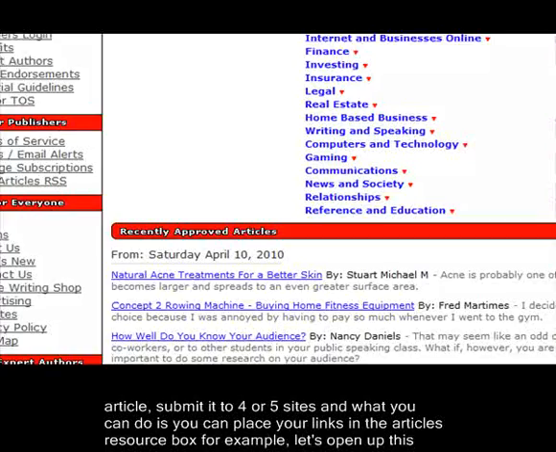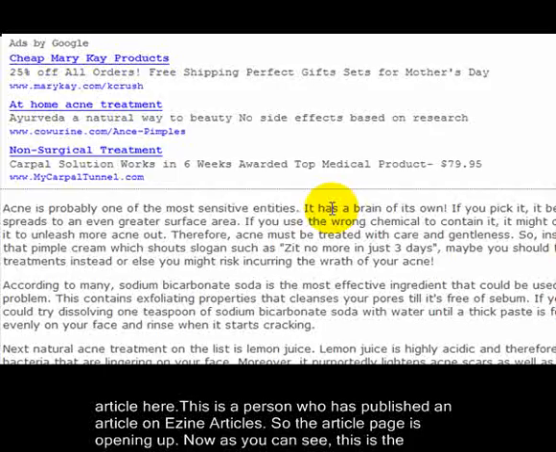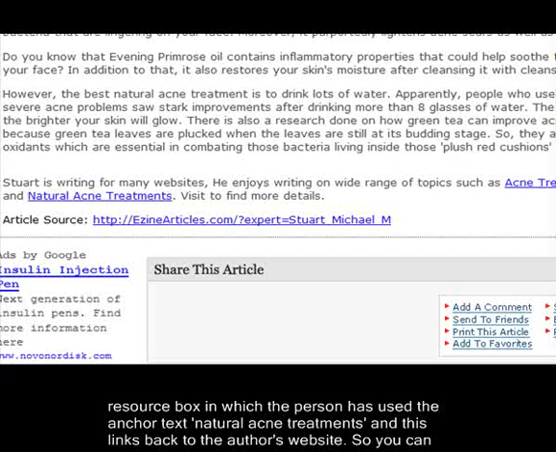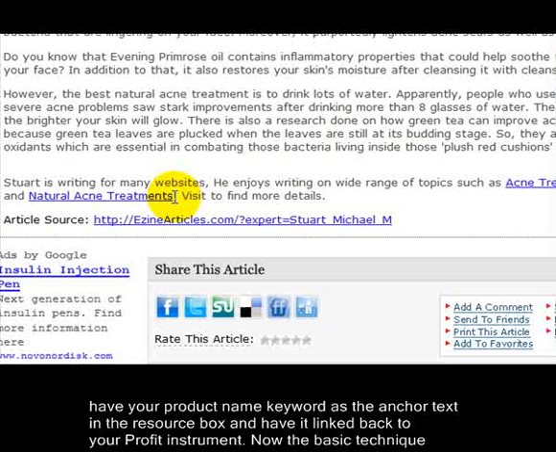For example, let's open up this article here. This is a person who has published an article on eZine Articles, so the article page is opening up. Okay, now as you can see, this is the resource box in which the person has used the anchor text "natural acne treatments," and this links back to the author's website, okay. So you can have your product name keyword as the anchor text in the resource box and have it link back to your profit instrument.